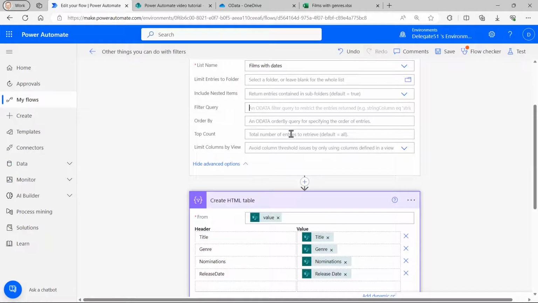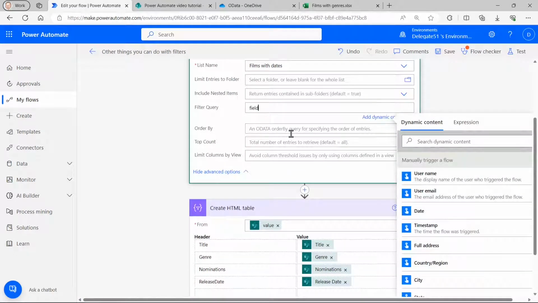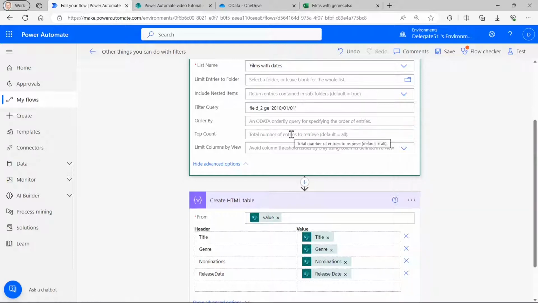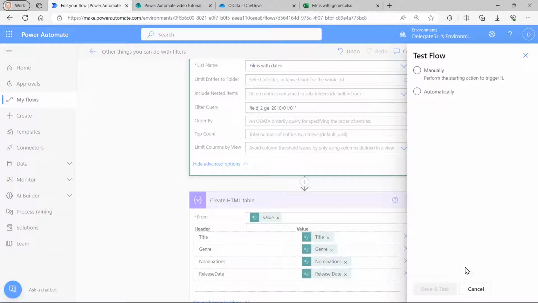So in my filter, I can say where field_2 is greater than or equal to. And the safest and most reliable way to refer to any date is in international format. So you start with a year and then put a / if you want, and then put a month. So I want January, which is 01, and then another / and then 01. And that's a safe way of referring to a date. So let's see if that works.